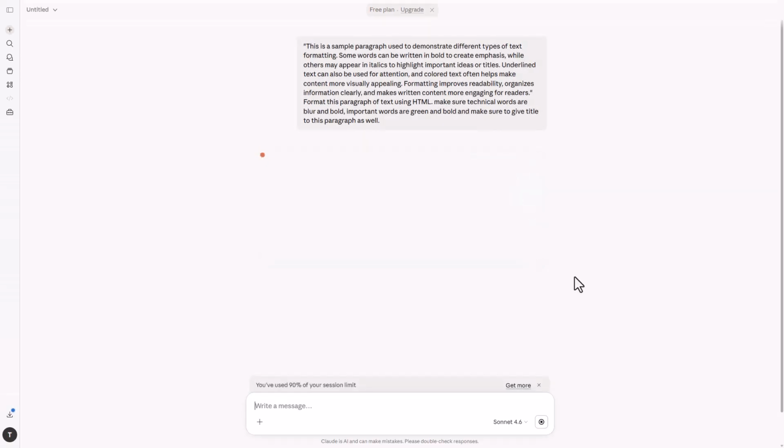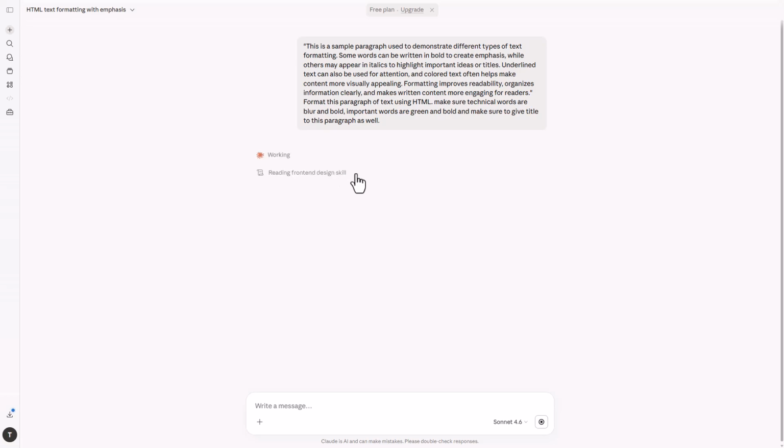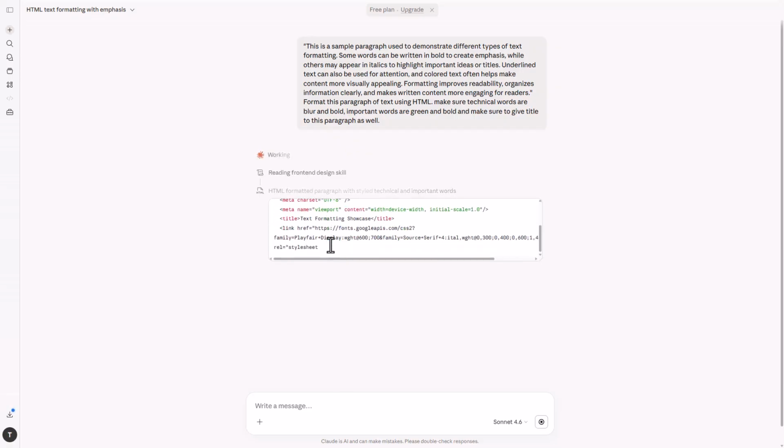So if I were to go ahead and hit send, what happens is that it'll go ahead and read out the design skills right here, and we'll start formatting out this particular paragraph as per what I said. So here you can see that it is actually writing out the HTML code right here by keeping whatever I am saying in mind.